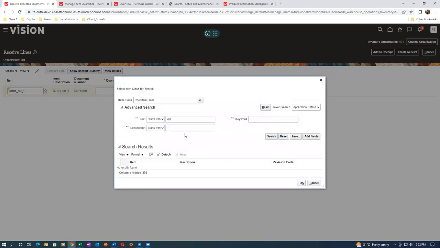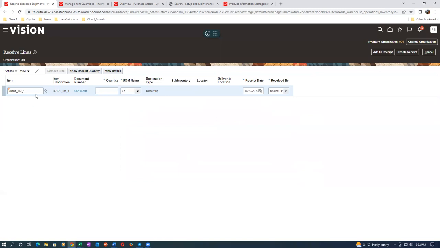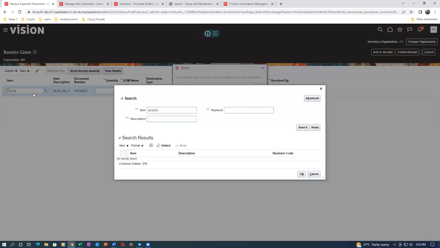Oh God, it's not allowing me at all. The search is not coming at all from there. So let me do one thing. I will now change it to K01, 02, and then give a tab. Now, I will see whether it is accepting this item or not. It is not even accepting it.